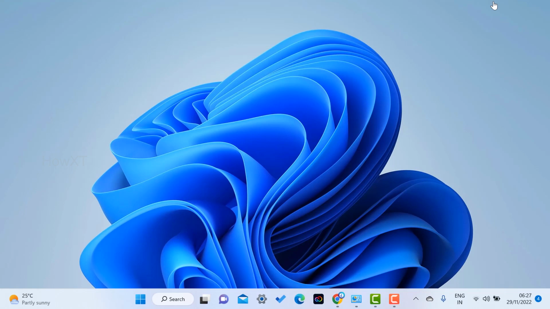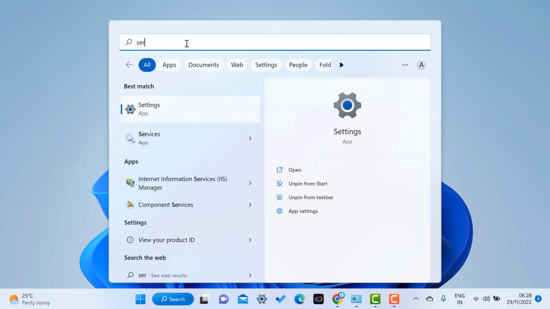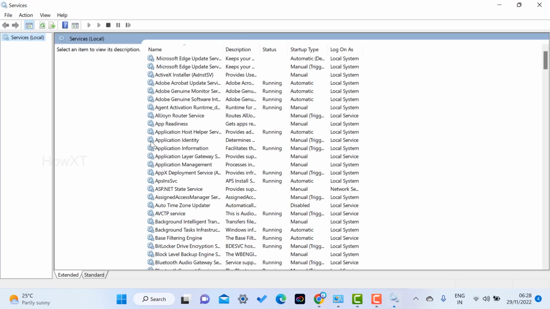Yes, from a laptop or desktop, if I'm facing sound problems, how do I solve that problem in Windows 11? First and foremost, just go to the start menu and on top the search will be there. Just type service. Once you type service, the Services application will open here. So this is the Services application for Microsoft.